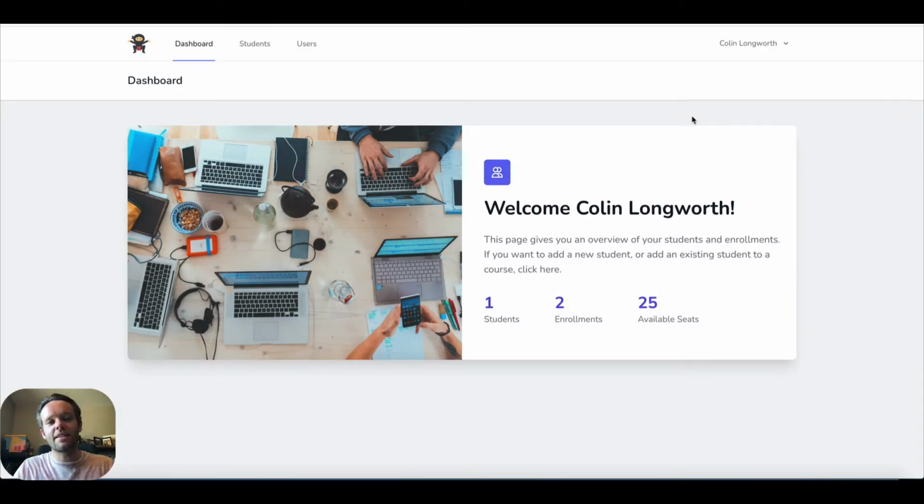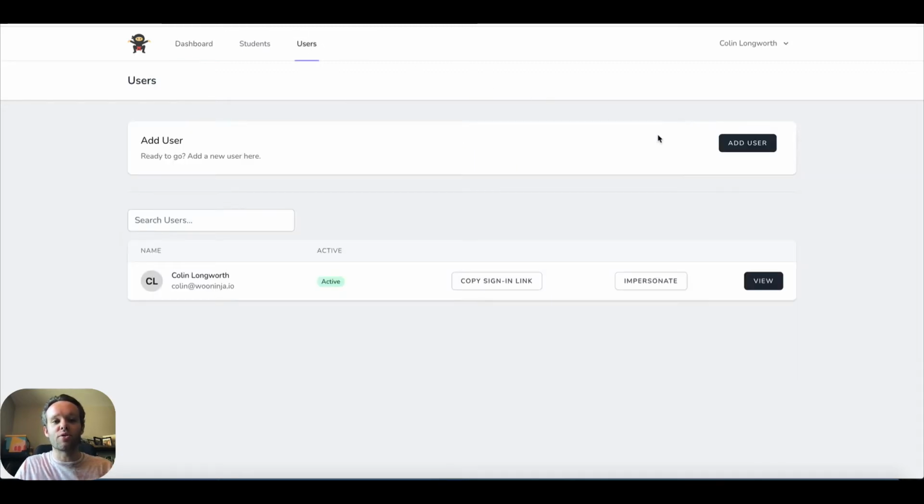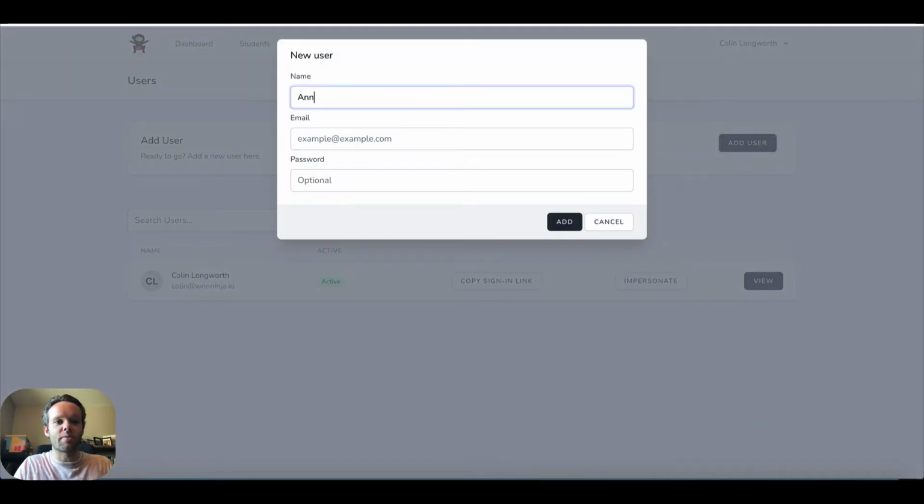To get started, let's assume we've sold a course to a new office and we're going to set up that manager in our dashboard. We're going to head up here to the users tab and we're going to add this brand new user who's going to be the manager, who's going to admin their employees, and the employees are going to be the people that take your courses. So let's go ahead and add the user, and this user is going to be called Anna.